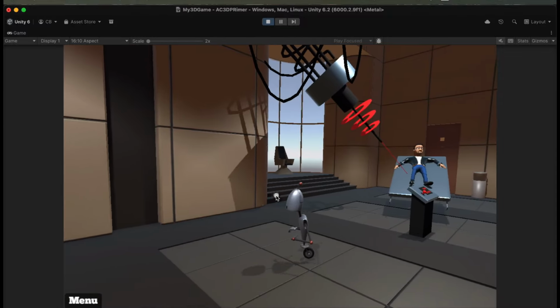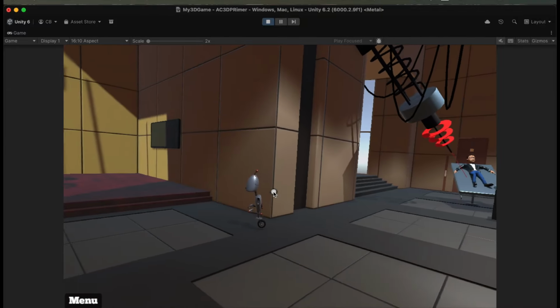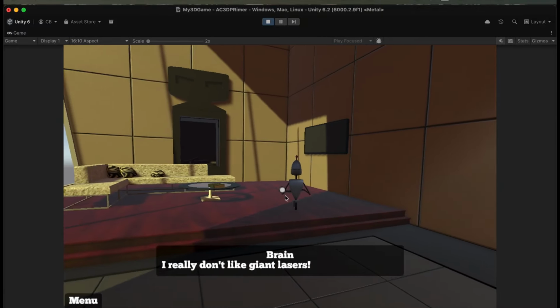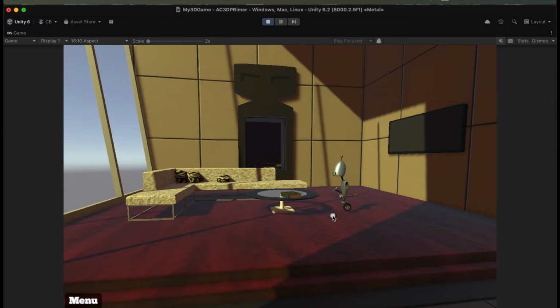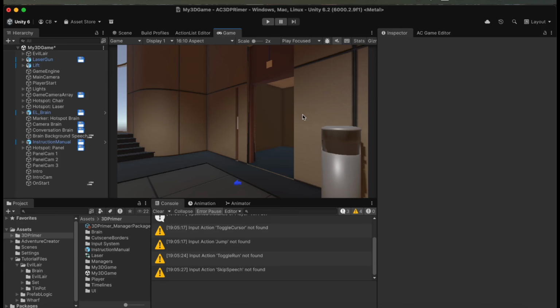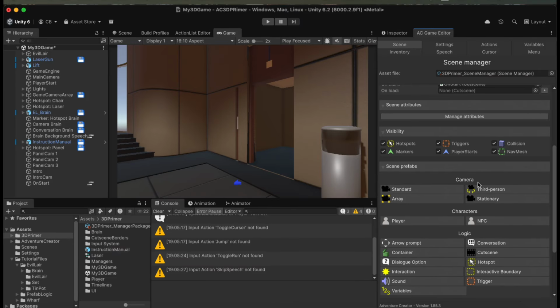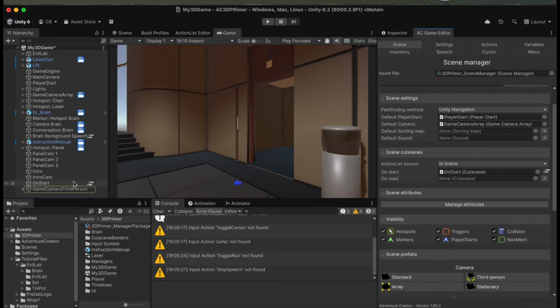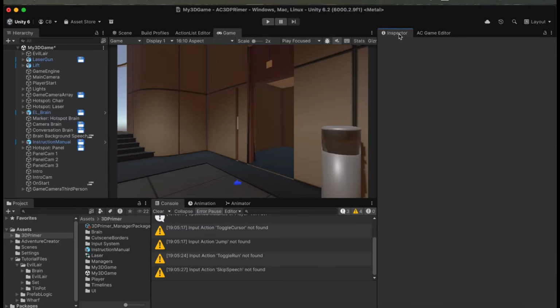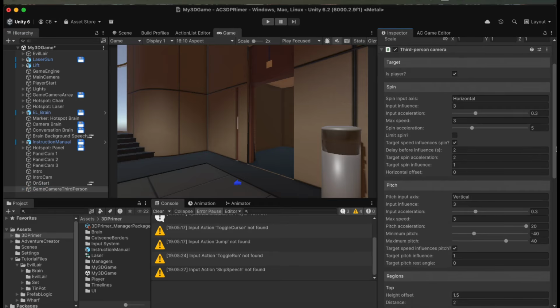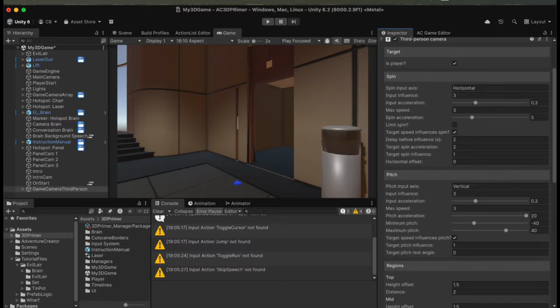So far, we've been using our Game Camera Array camera type to control where the camera is as the player moves around the scene. For a more traditional over-the-shoulder camera, we can use the third-person camera type, and this is available in the Scene Manager underneath the Camera section. We can click to create a new third-person camera and then make it the default by assigning it in the Default Camera field. This is a complex camera type, as reflected by its inspector, but much of these values can be left as their defaults for a character of standard size.